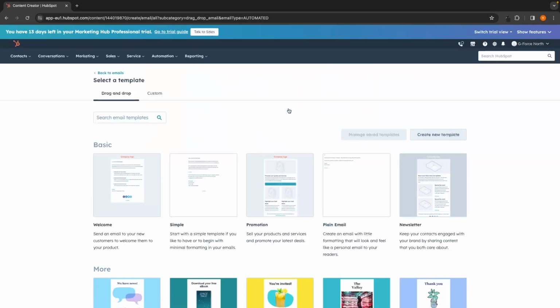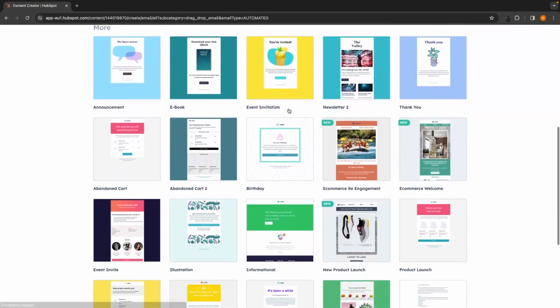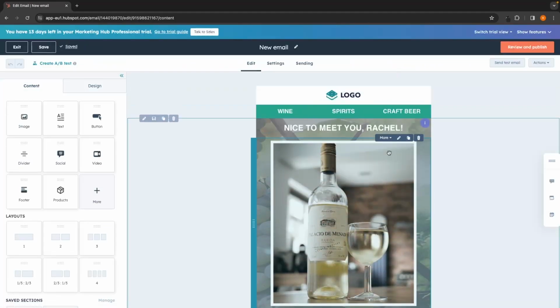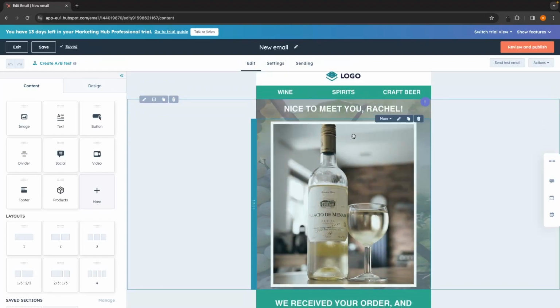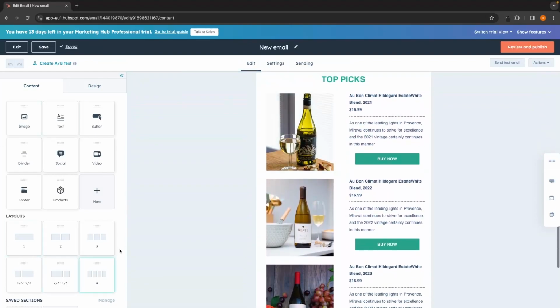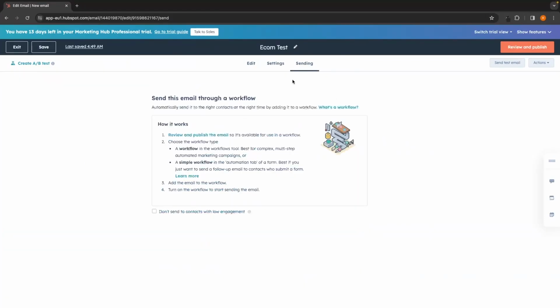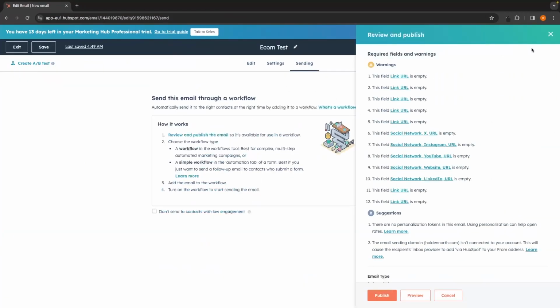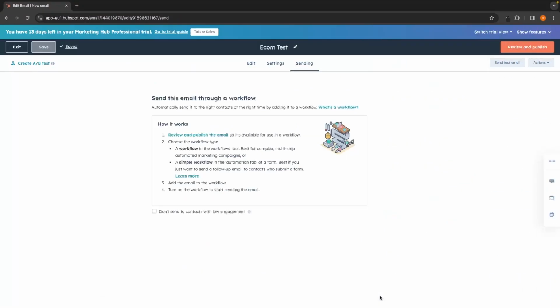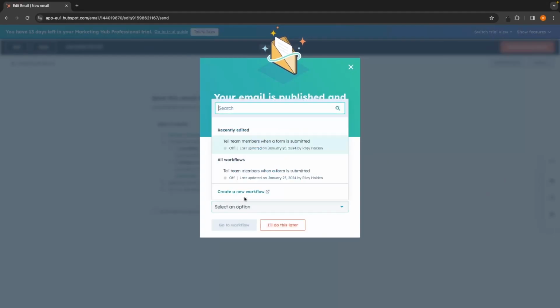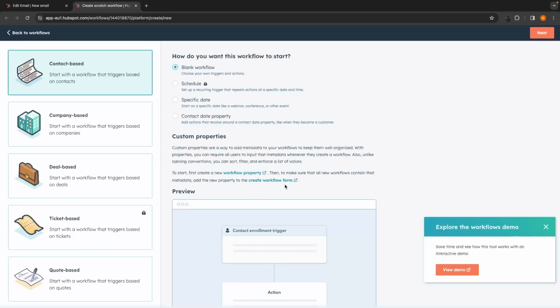So very simple. It's the exact same as we did before. Instead of going with the shoes, let's just go with this one right here. Exact same thing where we create the email, move everything around, the exact same drag and drop editor. The only difference is going to be that when we review and publish, let's just publish this. What we can then do is create a workflow right here. So let's just go ahead and choose a new one, create a new workflow right here.